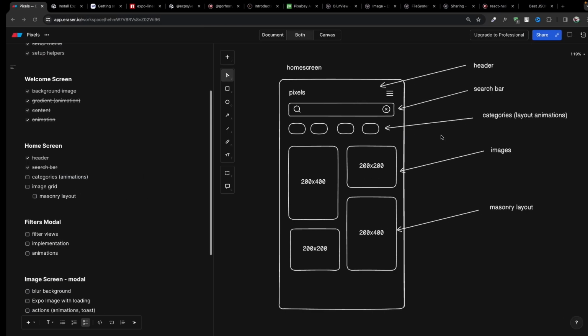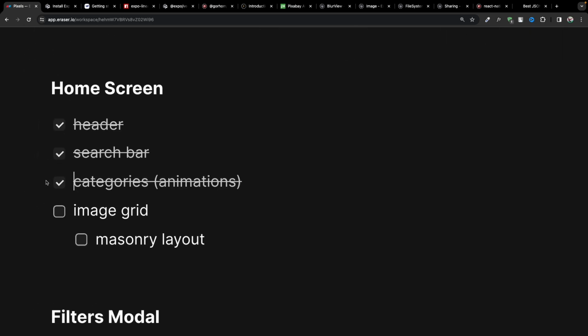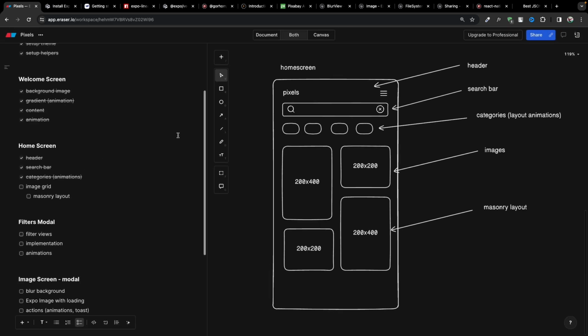So our categories are complete and the animations are done. So let's mark this as done, and next we're gonna work on our image grid. But before we design our image grid, we're gonna fetch the images from the API so that we can build this masonry layout using the images.